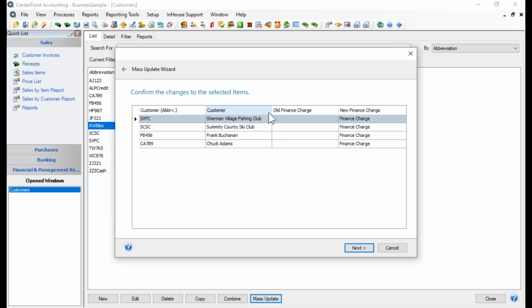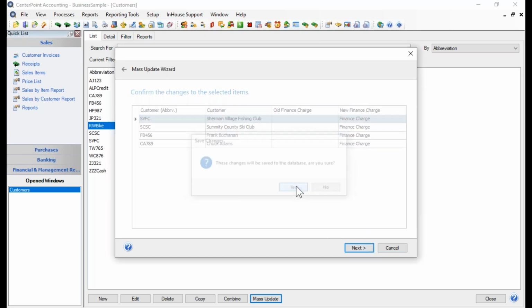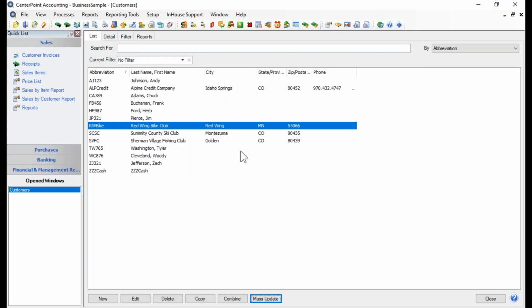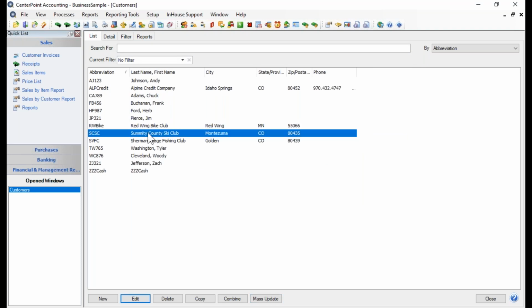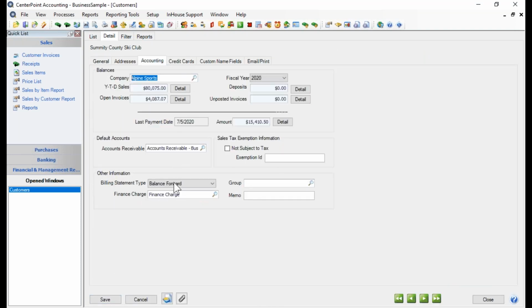It's going to tell us what the existing finance charge is, which was blank, and then it's going to tell us what it's going to assign to those customer records in the new finance charge field. So now when I click next and I accept that, and I click finish, if I were to go in and edit one of those customers that we just did that mass update for, you'll see that it assigned the finance charge to that customer.